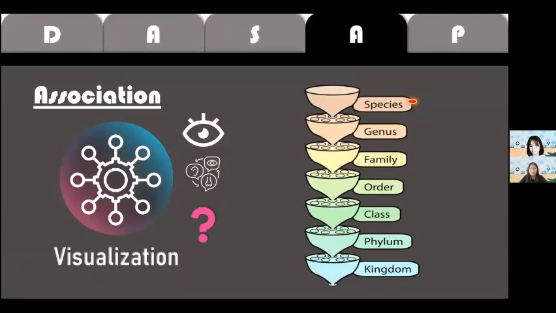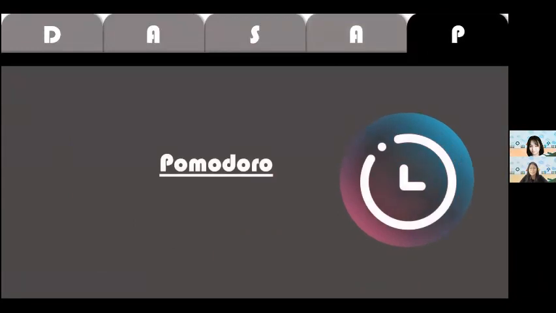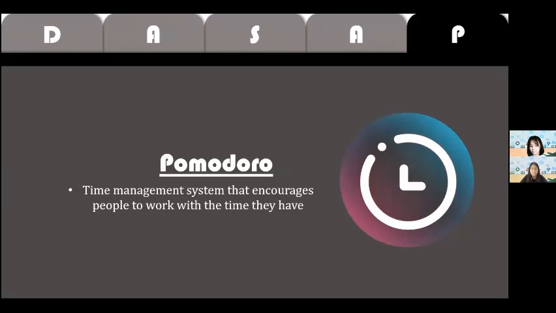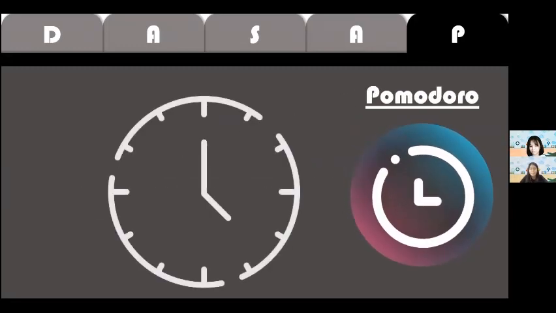Okay, now let's move on to the last study skill, which is P, Pomodoro technique. This is also known as the tomato clock system. It is a time management system that encourages people to work with the time they have rather than against the time, and it is suitable for all types of subjects. For example, you can study for 25 minutes, then take a 5 minutes break, and after repeating this process 4 times, you can take a longer break for about 15 to 20 minutes.